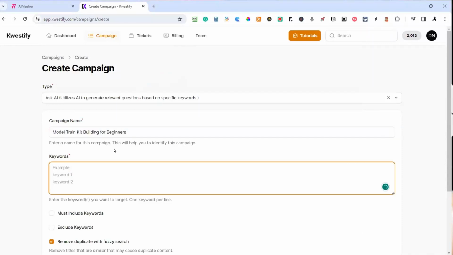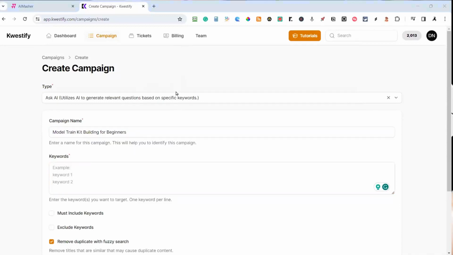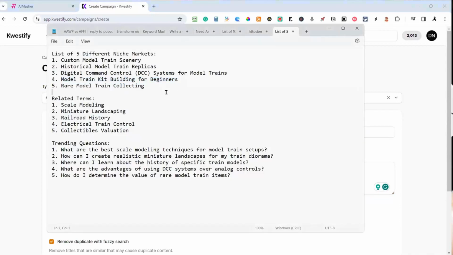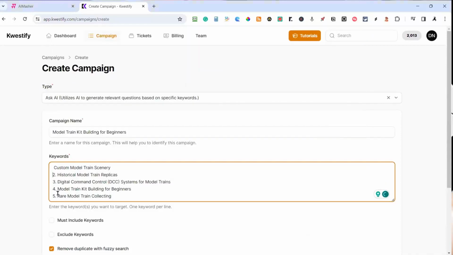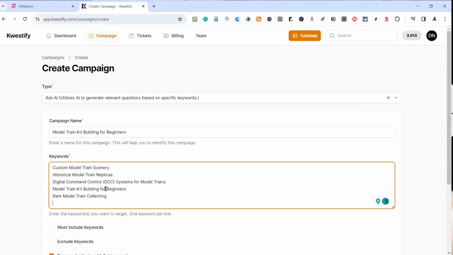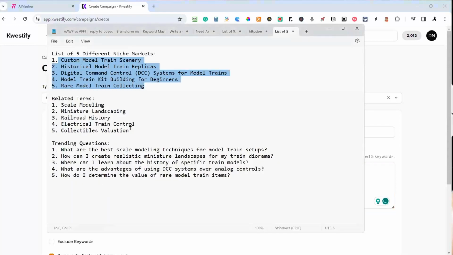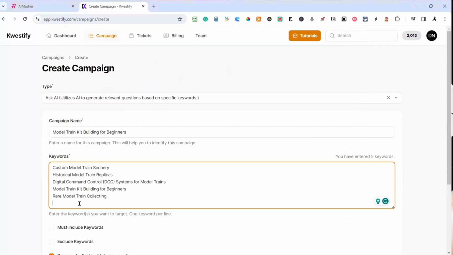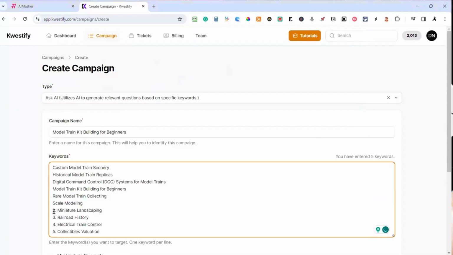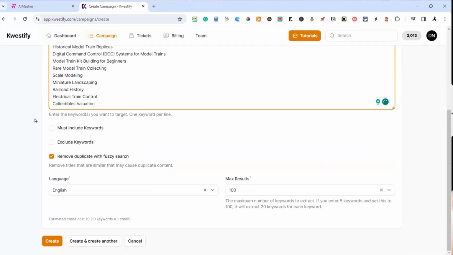So, model train kit building. Now I can put in, this may be the better way of doing it, model train kit building. Let's put in all these keywords and get rid of the numbers. Okay. And let's go back over to copied and copy that, put that in here as well. Take the numbers out. Okay. That looks good. That's a good way to start.